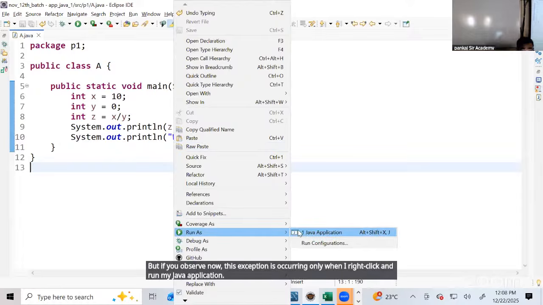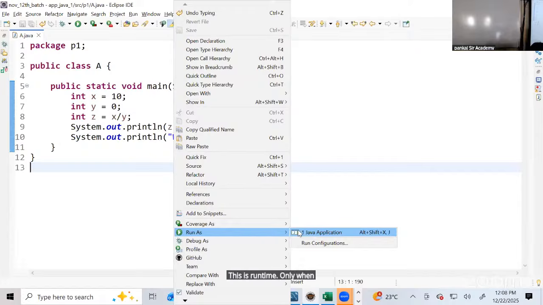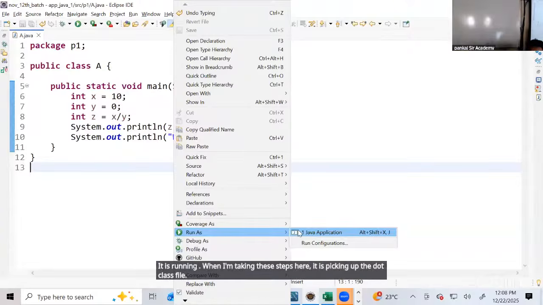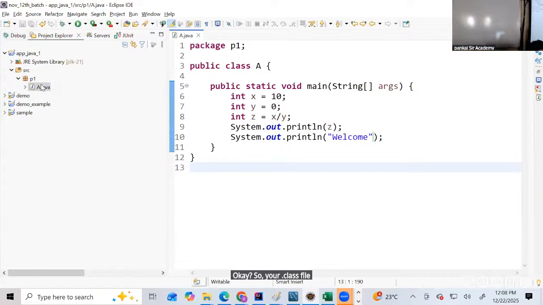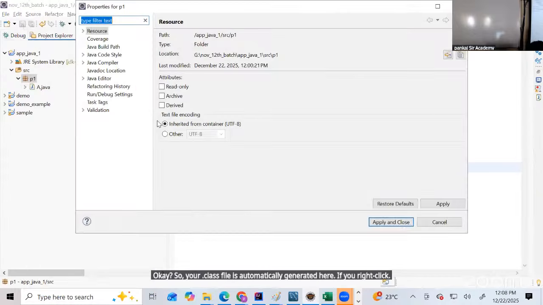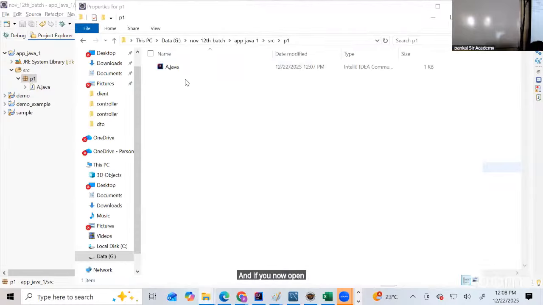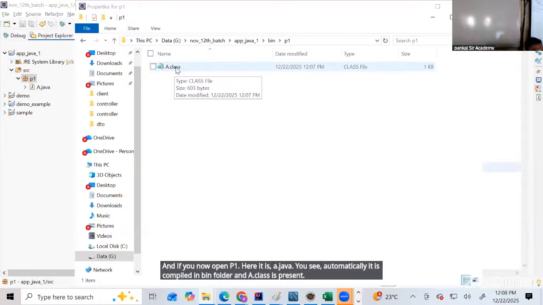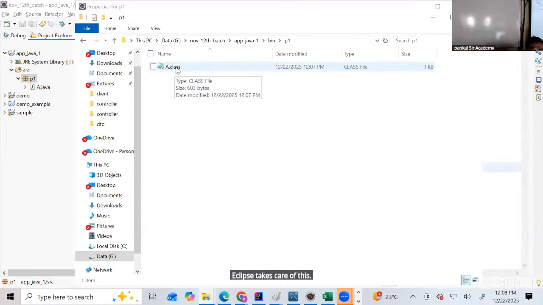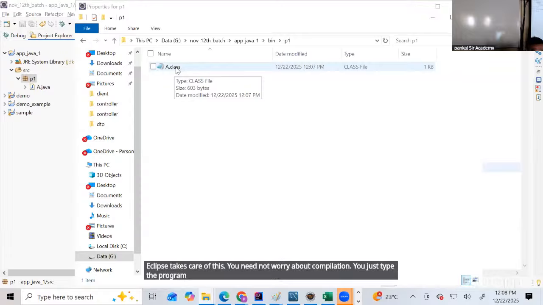This exception is occurring only when I right click and run my Java application. This is runtime. Only when you select the option run as Java application, it is running the .class file. When I'm taking the steps here, it is picking up the .class file, which is automatically generated. If you right click, go to properties, go to your project path, and open P1, here it is a.java, and you see it is automatically compiled in the bin folder and a.class is present. Eclipse takes care of this. You need not worry about compilation. You just type the program and save, it gets compiled.